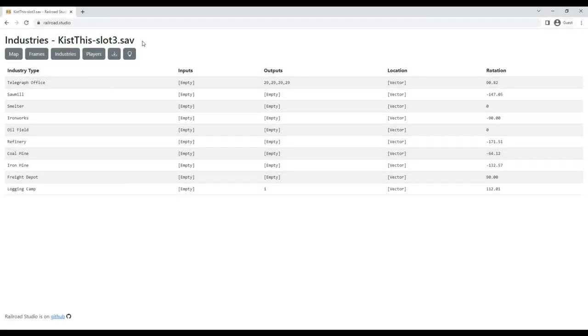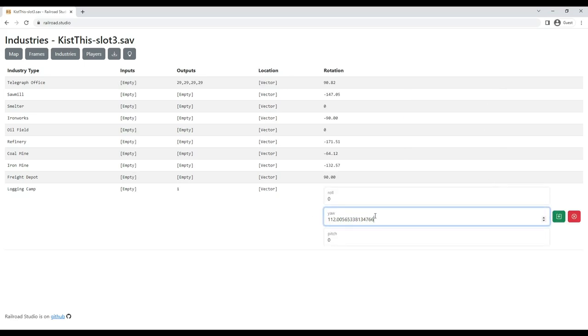Back in Roads Studio, I did change the save again. It's now slot 3, the one we downloaded, just to make sure it's fresh and everything's good. Now, the logging camp was turned, and we're going to look here in this last column for rotation, and that's where this guy comes in. Yaw. If we're looking just to turn things in a circle, this is what you want. Roll changes it side to side, if you want it on a diagonal or not. But we're not going to worry about it.